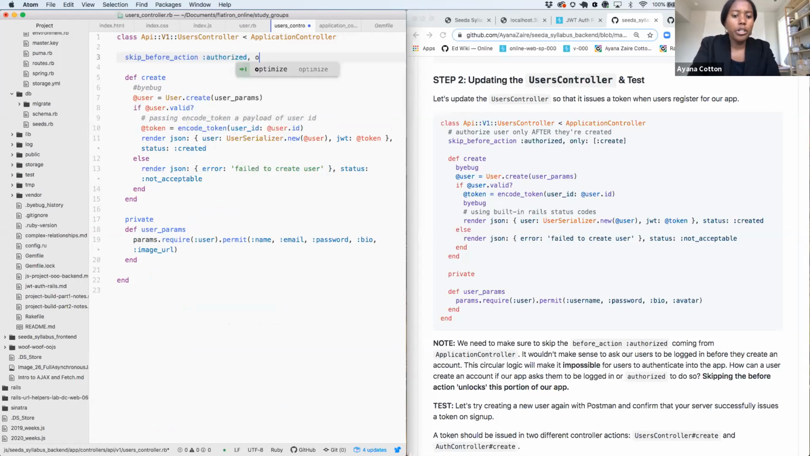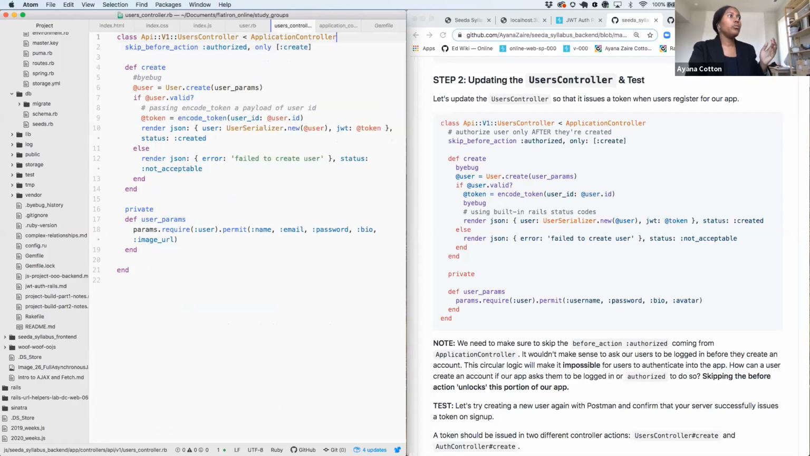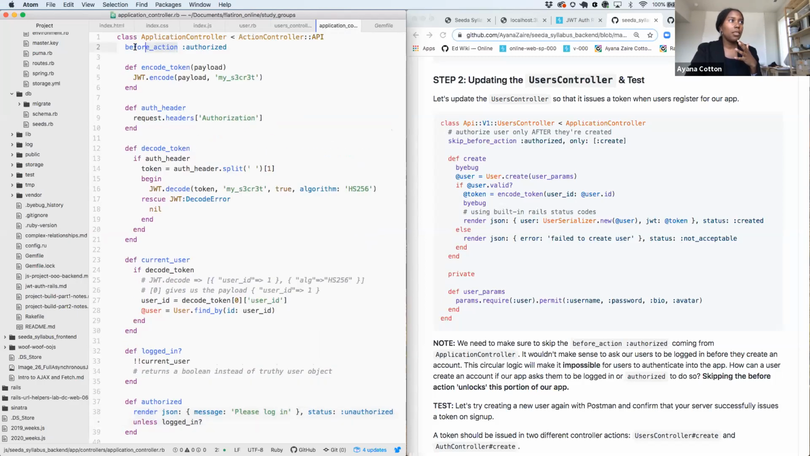But we only want to do it for create, right? Because just as we mentioned earlier, you can't be authorized if you're not a user yet. So we're going to be nice to you. We'll let you in this one time just to create. And when we say skip before action, we specifically mean skip this before action, this authorized method.